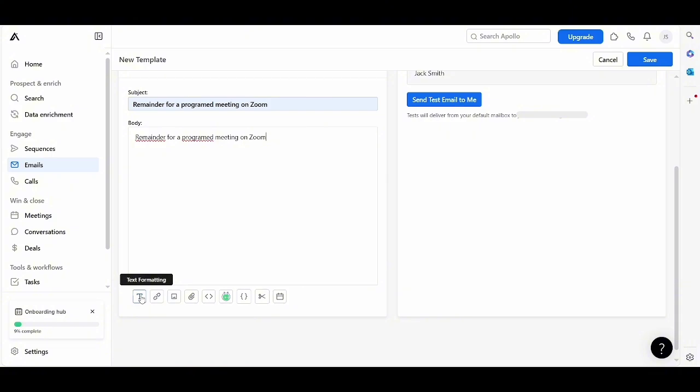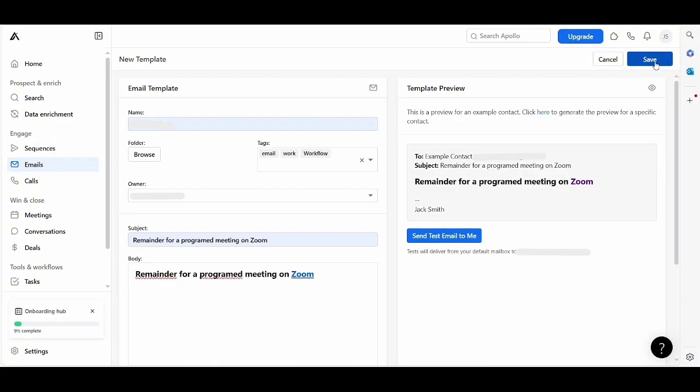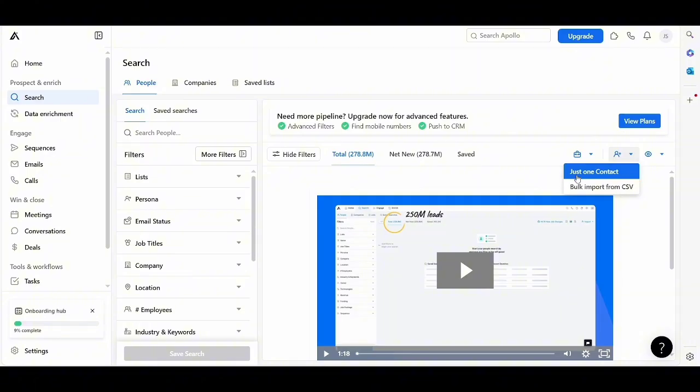After you're done crafting an email, preview your email first in the template preview side. Then click on Save on the top right corner. After that, go back to your dashboard and click on Search from the left panel and look for the contact you want to send your email to.